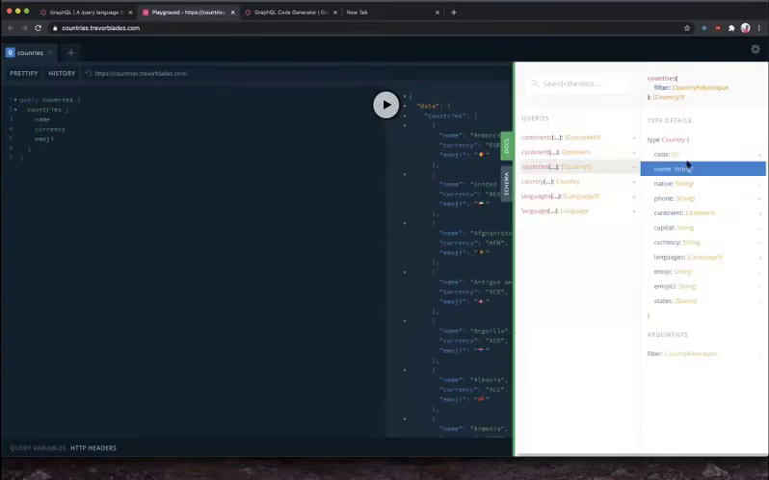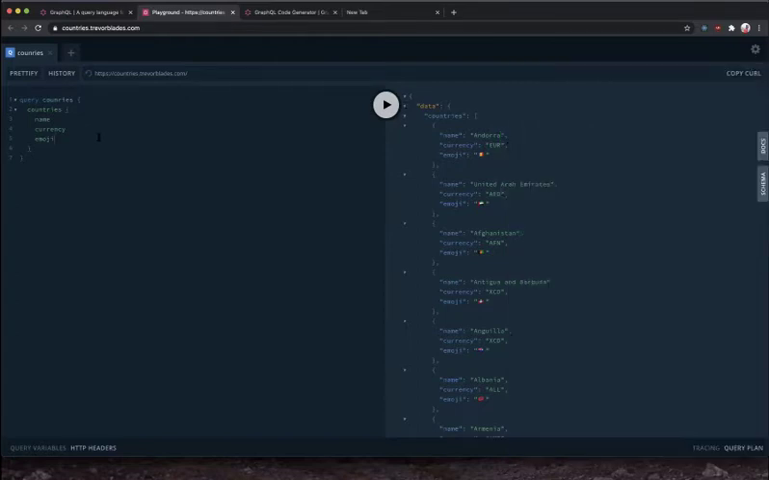The countries query gives us a list of countries, and the country has these many properties inside. All these properties have types. Name is a string, capital is a string, currency is a string. All of these are typed. Whenever we write a query like this in the playground and run it, we can see that we get the list of countries back in the same format as we requested them. I have requested name, currency, and emoji, and I get the same data back.